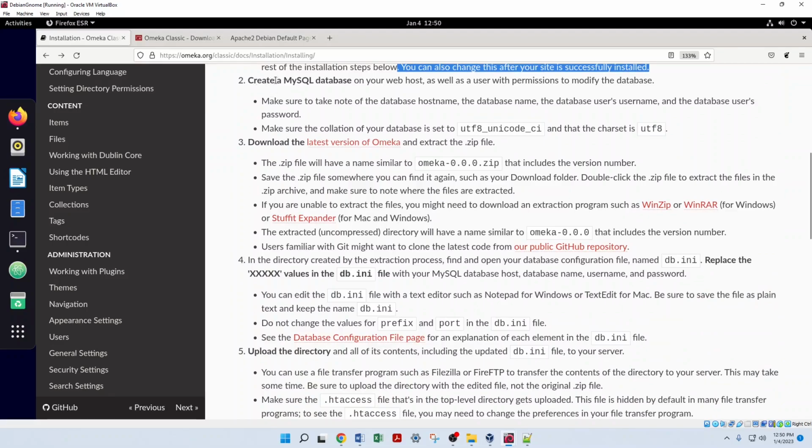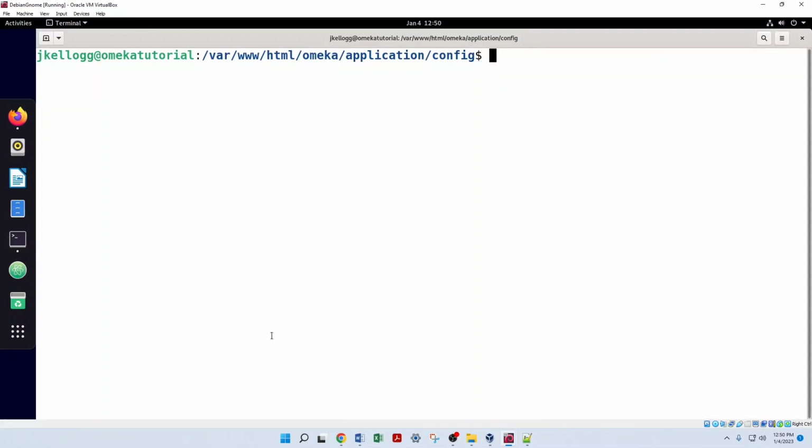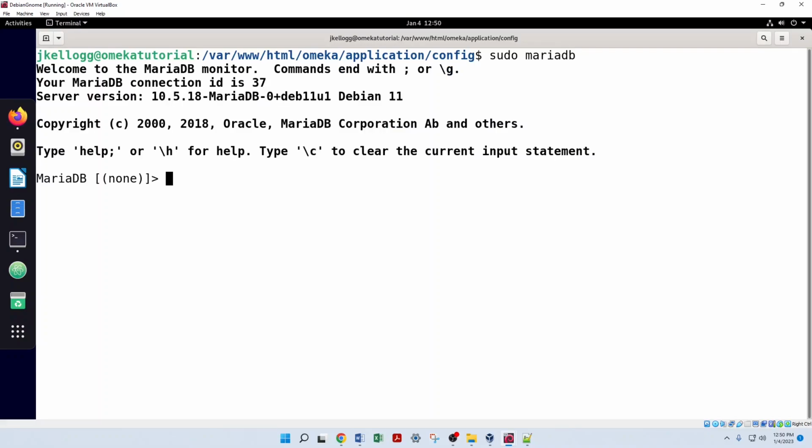Now we're going to look at step 2 here, and create the MySQL database on your web host. So in our case, we installed MariaDB on the Omeka server itself. Logging into MariaDB is pretty easy with Debian. We can do it with sudo mariadb, and that opens up the MariaDB prompt. So we are now using the MySQL terminal to run commands, which means we can run MySQL commands.